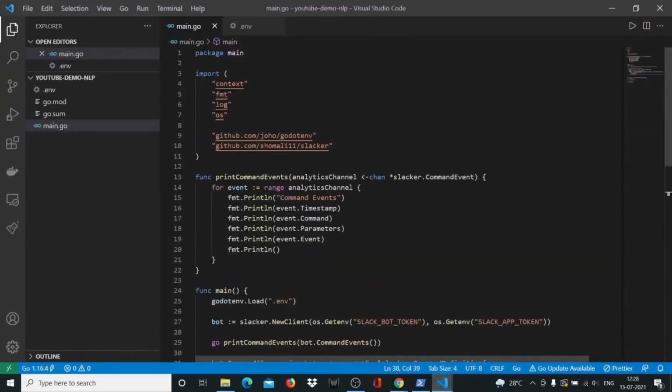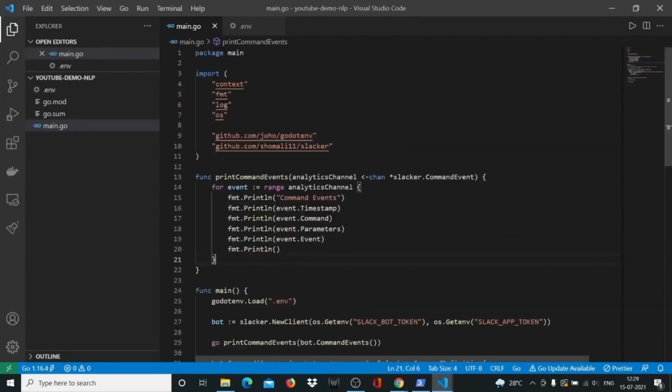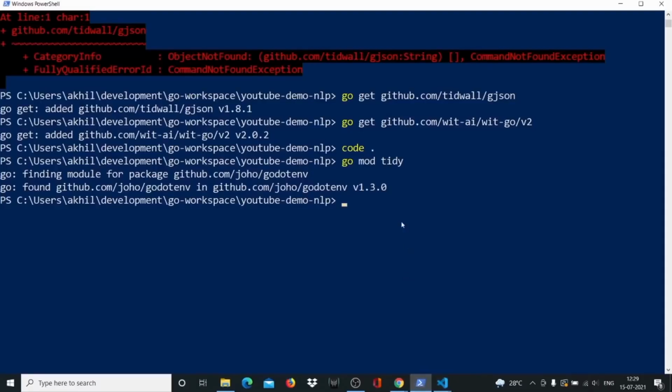So anyhow, this is what the code looks like as of now, and there seem to be no errors. So what we'll do now is start this program. We'll say go run main.go and let's see what happens.